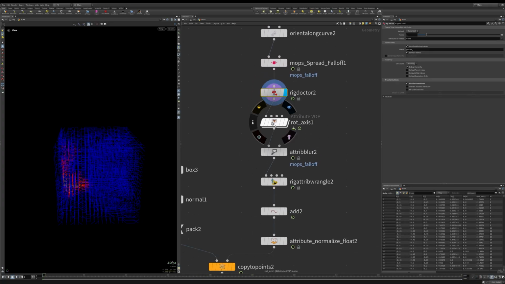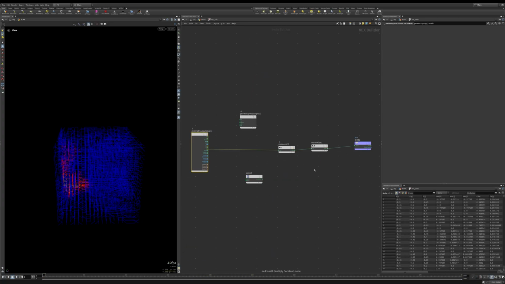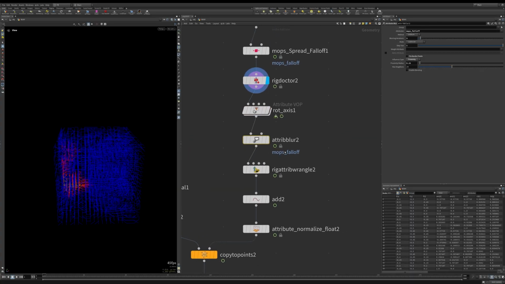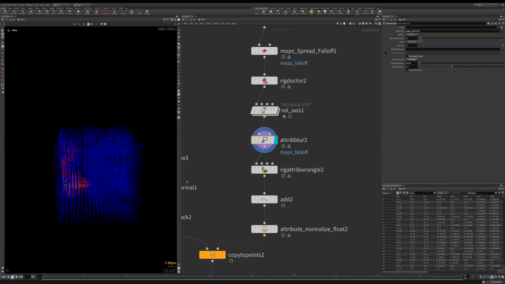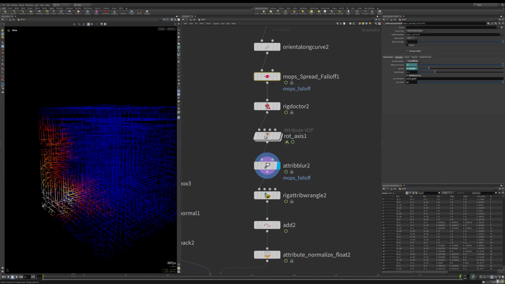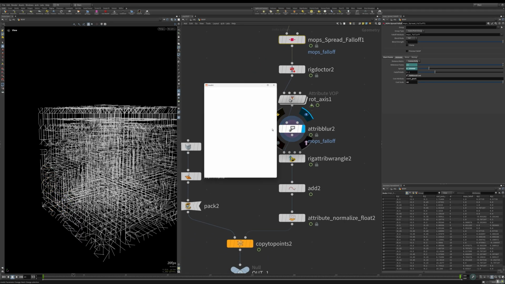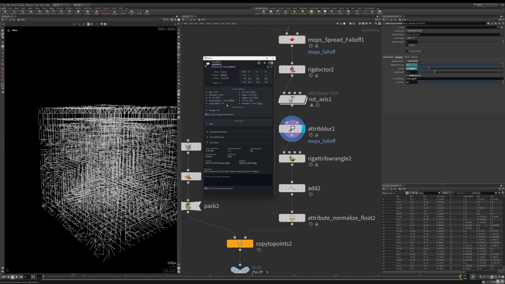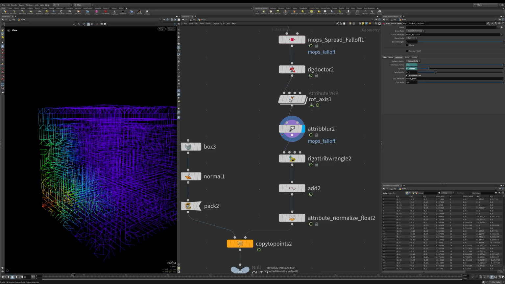Rig doctor. Then I also calculate this rotation axis, and then I blur MOPS falloff in proximity mode. So now look at this, and without this blur, is it even doing anything? Okay, maybe, yeah, the color is set here. Let's visualize this from here. So without the blur, with blur.